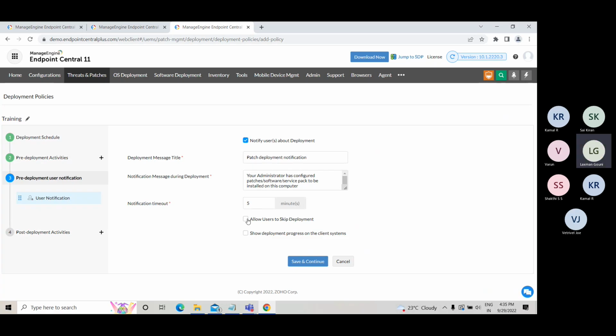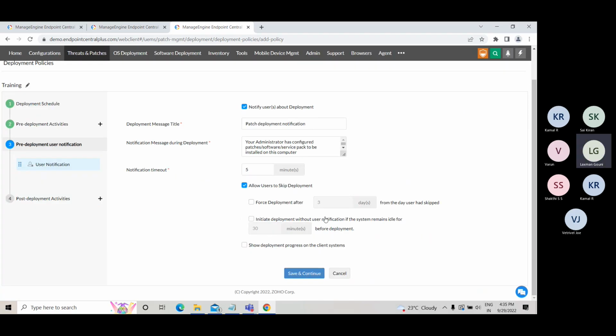Timeout window, allow user to skip the deployment. Mostly in the development cycle, for development computers, you can give this option. But for normal user computers, you can ignore this. Because development people will be mostly doing coding operations, it might go for a forced restart, or they might want to skip this restart or deployment to a later time on the weekend. So we can allow this option. Allow this and also give a force action if they're skipping it for more than 3 days, right?